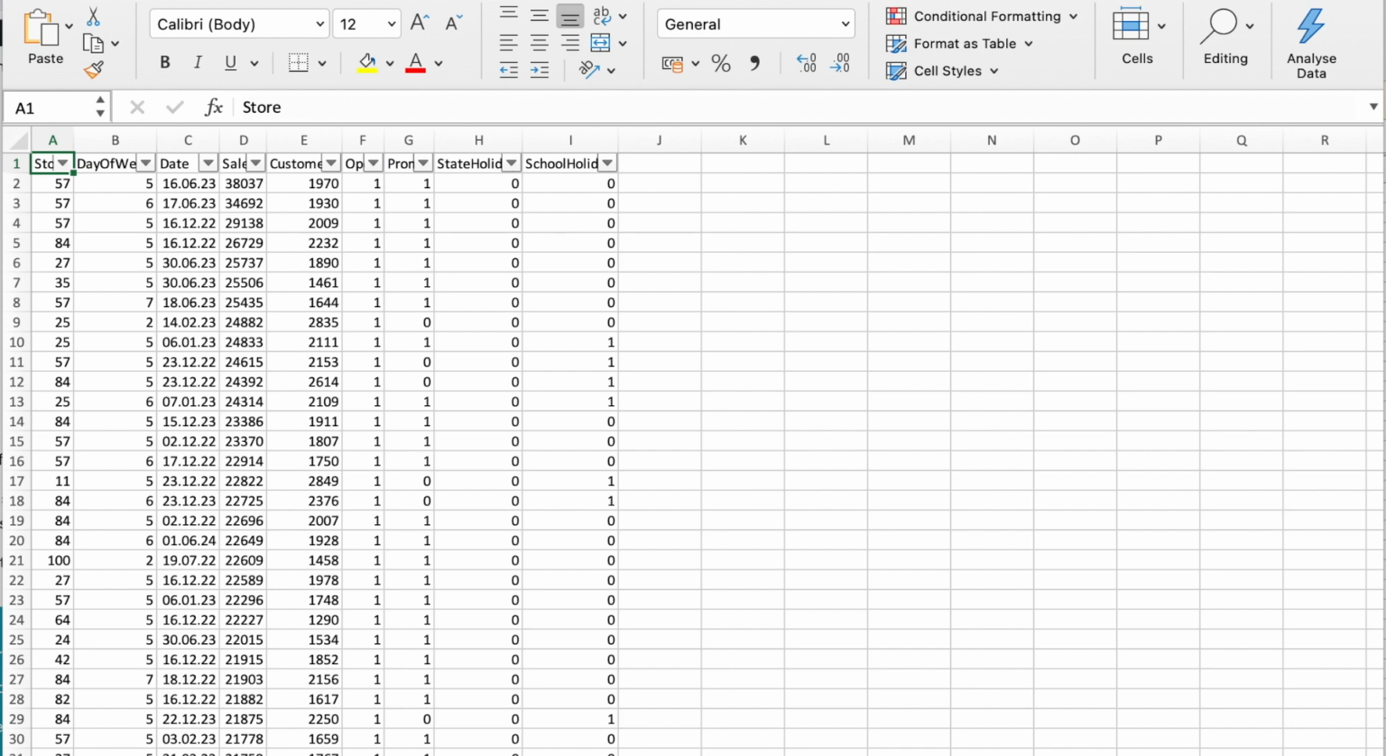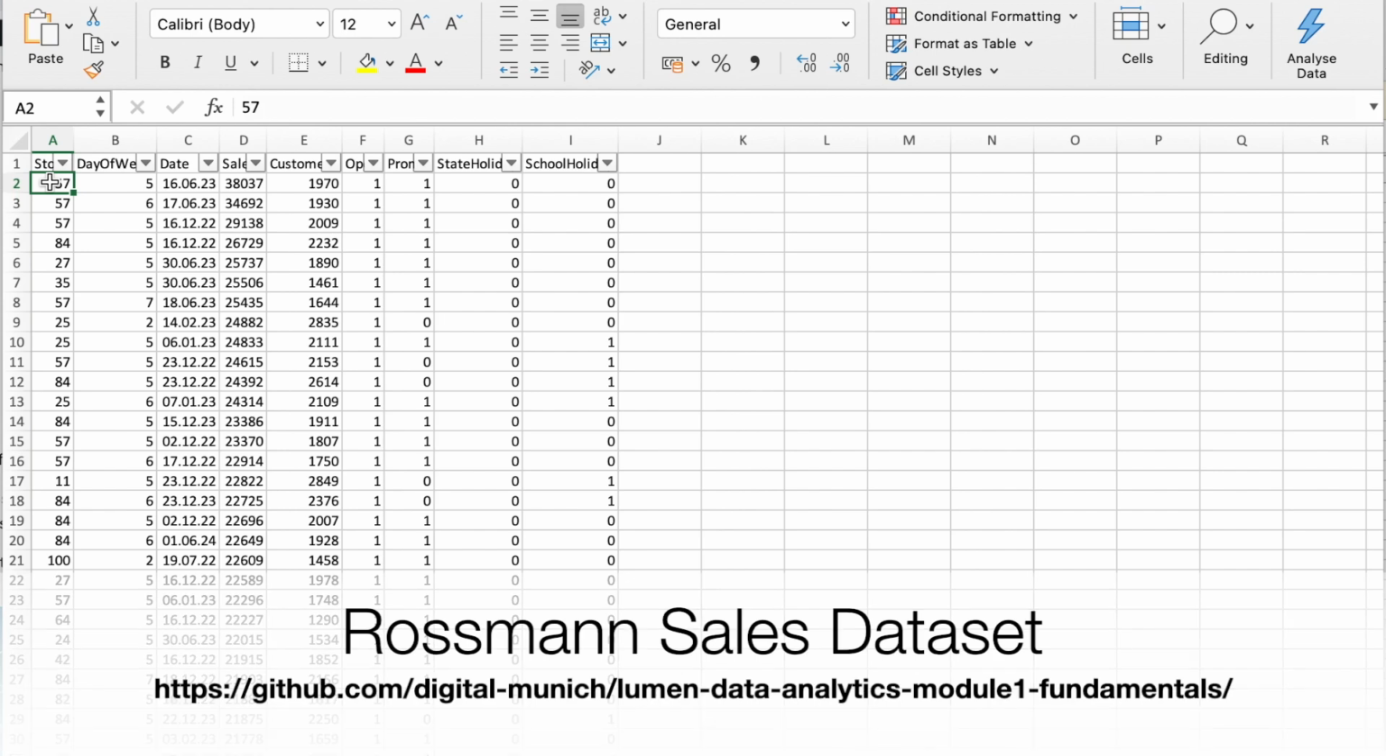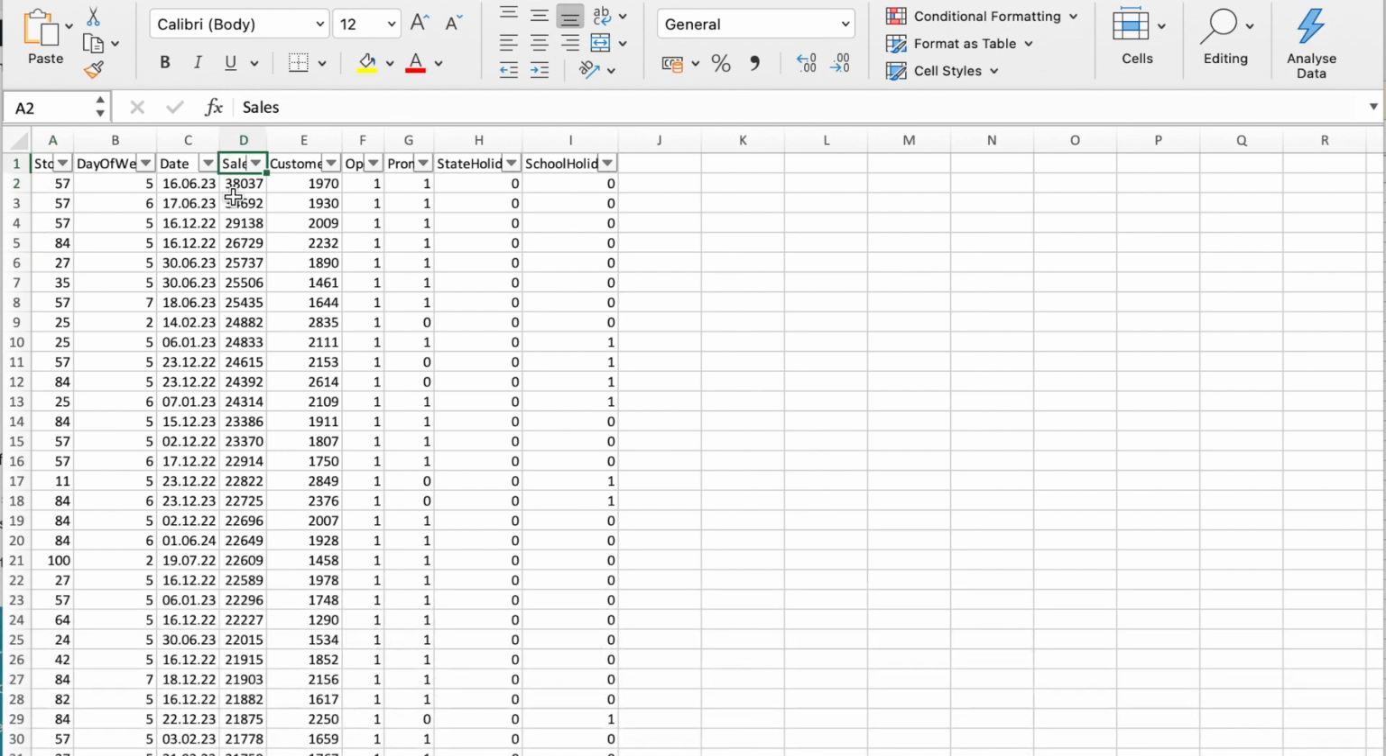Calculated fields are an elegant way to add custom defined columns in Excel based on existing data. For our Rossmann sales dataset, we have for each store information on the sales for that store and the customer traffic for that store. But we don't have information on average sales per customer. So we don't know how on average our different stores are doing comparing our sales with respect to customers.